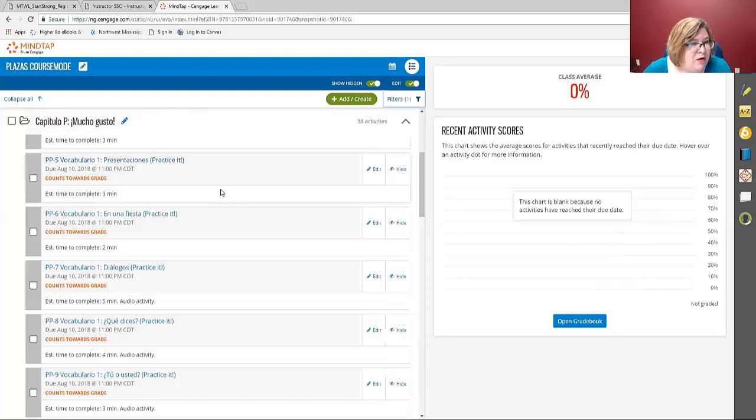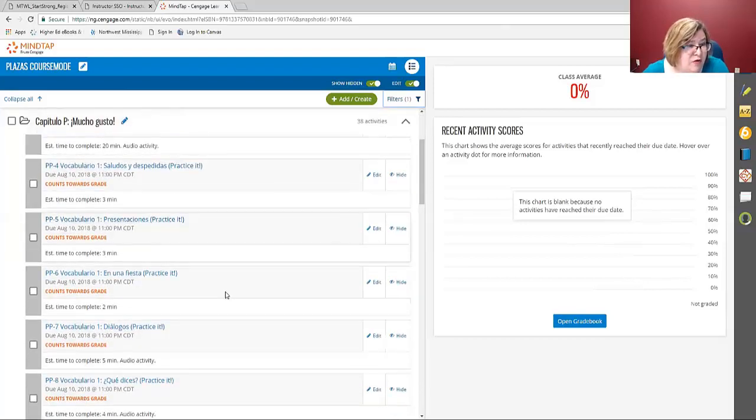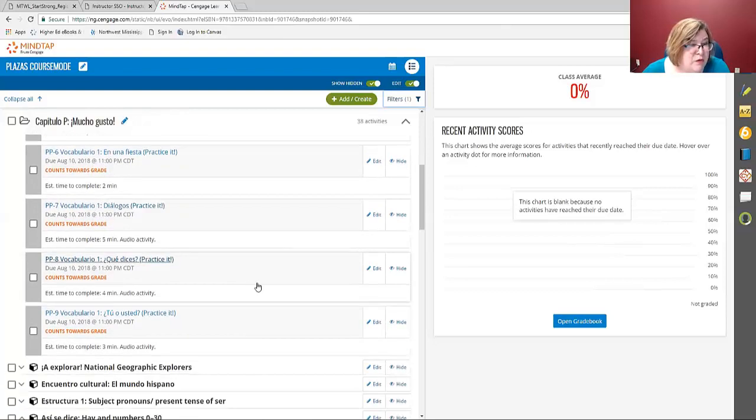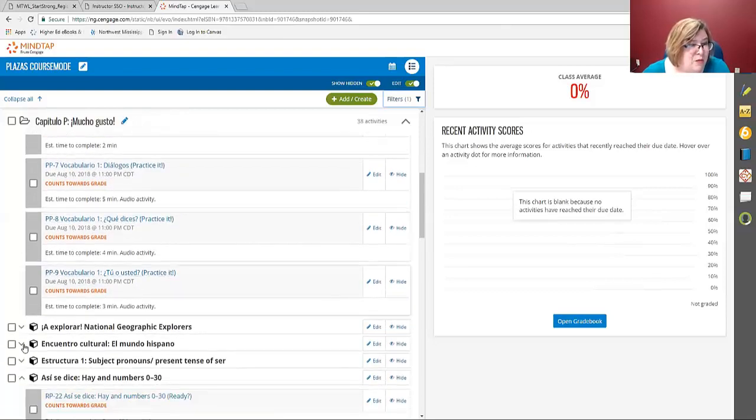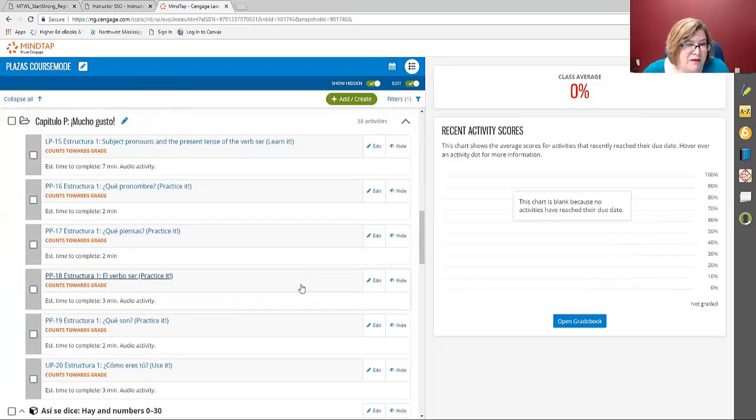So when I was talking earlier, I told you that the vocabulary, the readies, the learn-its, the practices are all auto-graded. So you're going to see that the use-its have disappeared. And why have the use-its disappeared? Because the use-its typically are going to be manually graded. So there are some that are auto.